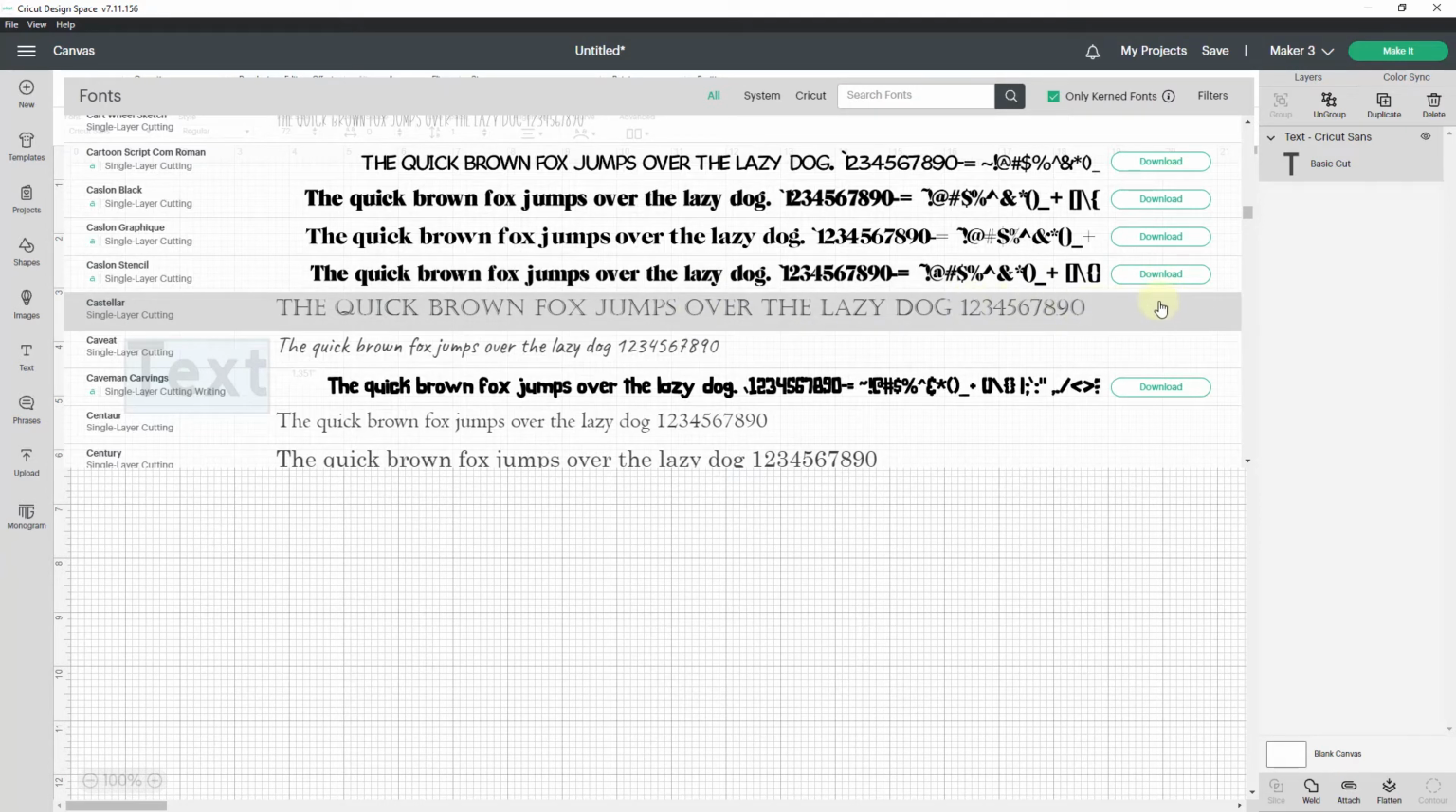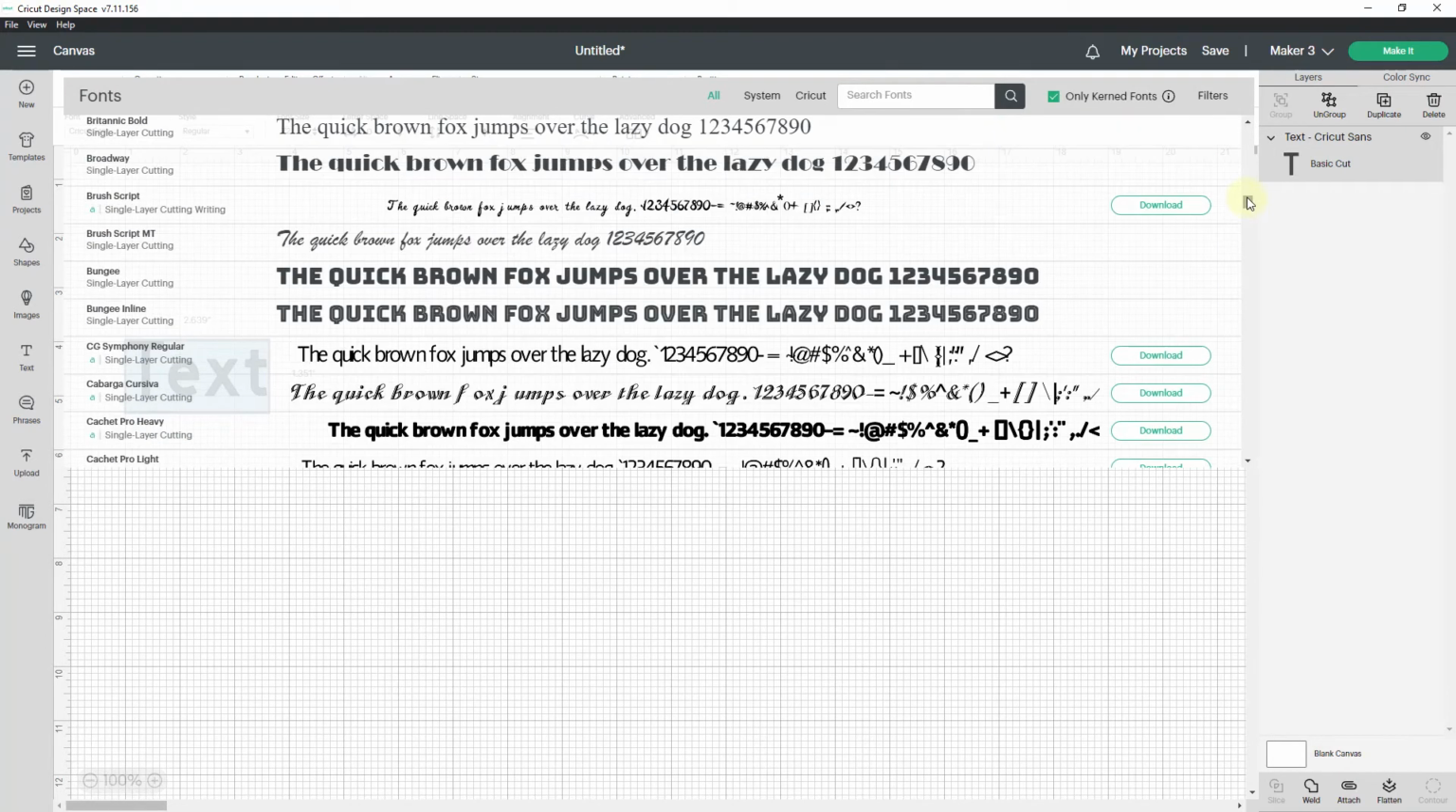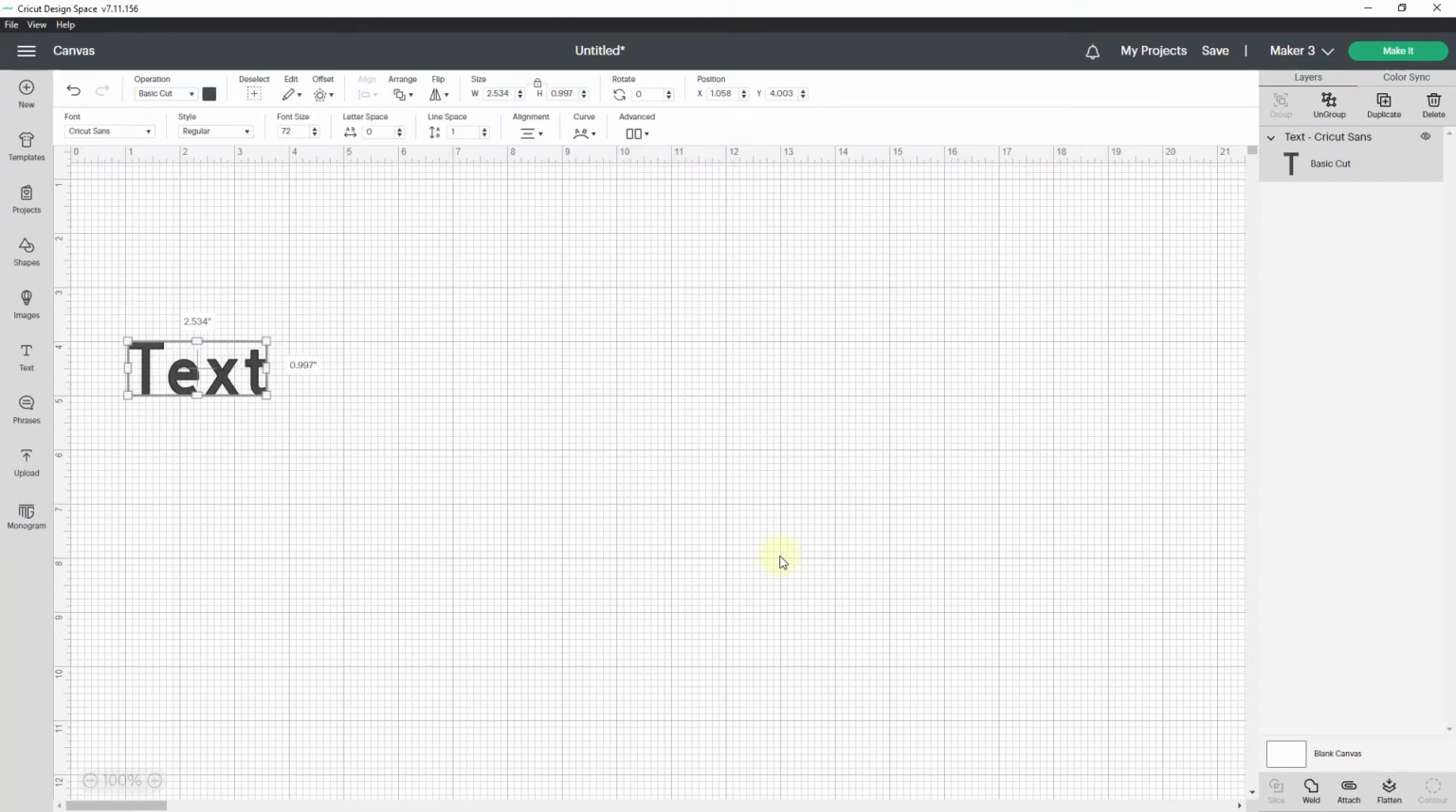This is a system font. It doesn't say download. And you don't actually have to download Cricut fonts to use them, but the purpose of allowing you to download them is so that they're readily available when you want to use them in projects. So I want to use a font that I don't have in Cricut.